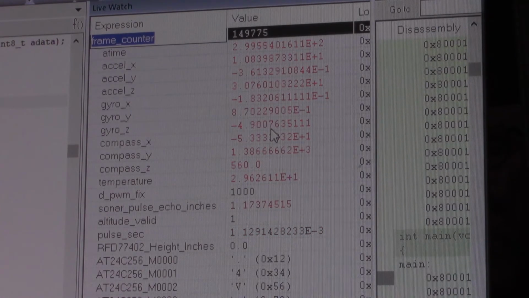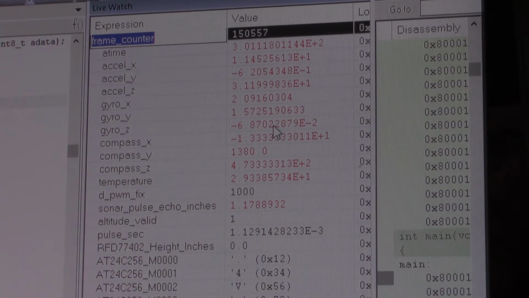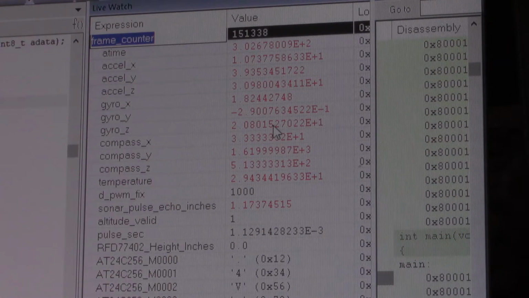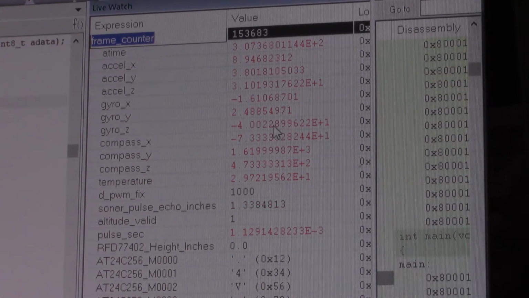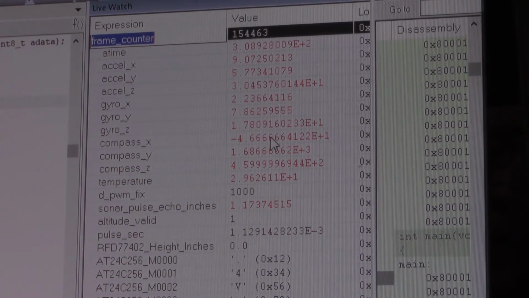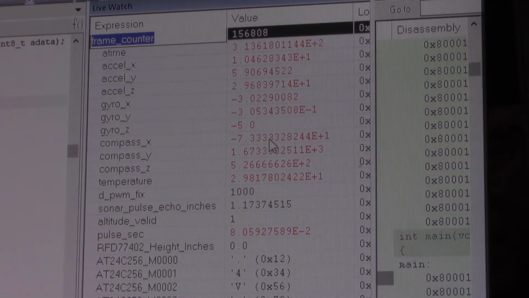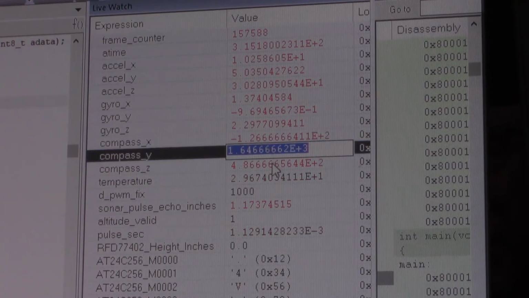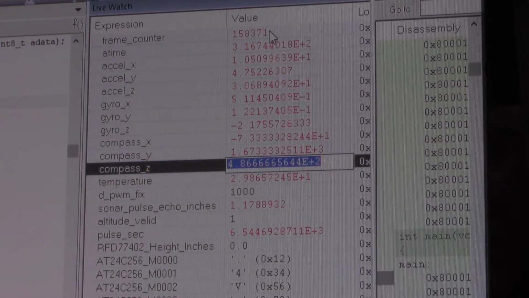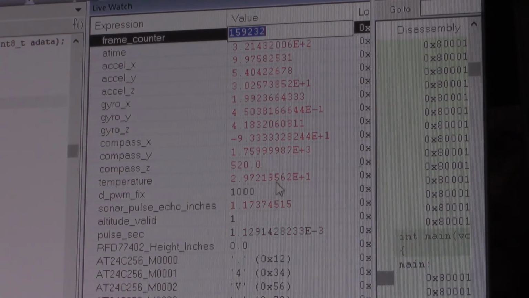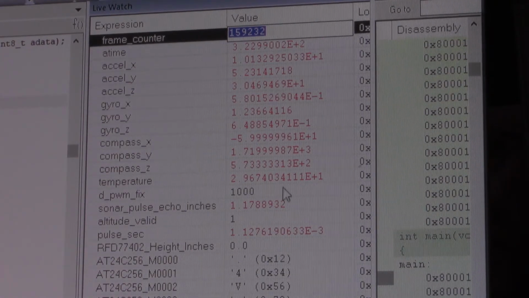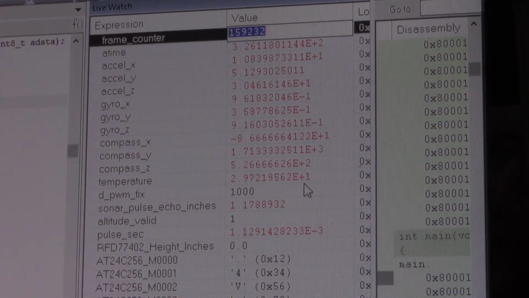Now I'm going to do the gyro in the z direction. I'm going to rotate it, so that's 20 degrees. I'm going to turn it the other way, and it's minus 30 degrees or so. These are the compass magnetic field of the Earth, X, Y, and Z, and that's in micro Tesla. I also get a temperature out of this, so it's reading close to 30 degrees centigrade.